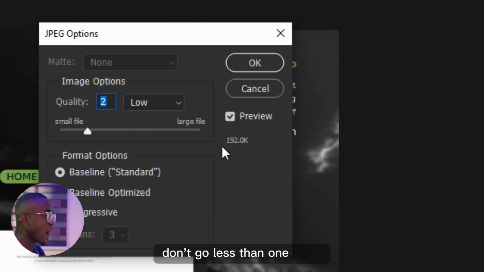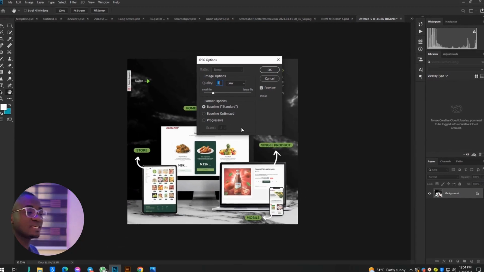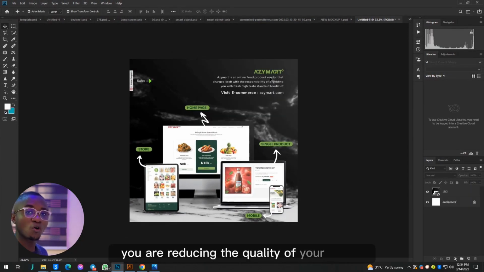but don't go less than 190 kilobytes. The least you can go for both social media and your website is 200 kilobytes. Don't go less than this. If you go less than this, automatically you are reducing the quality of your image.